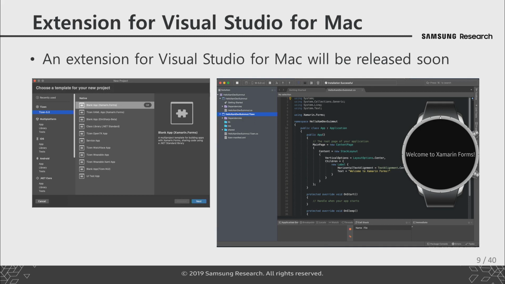And all the Tizen-related tools like the emulator manager are on the top. It's hard to see right there, but emulators and the target devices are connected properly on Visual Studio for Mac, so you can actually develop easily on Visual Studio for Mac too.